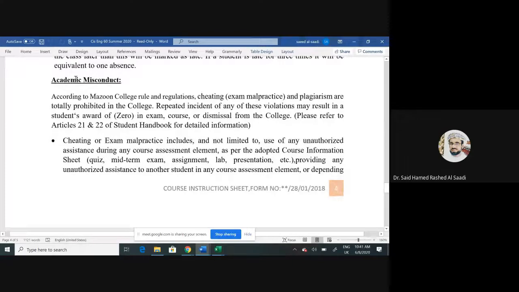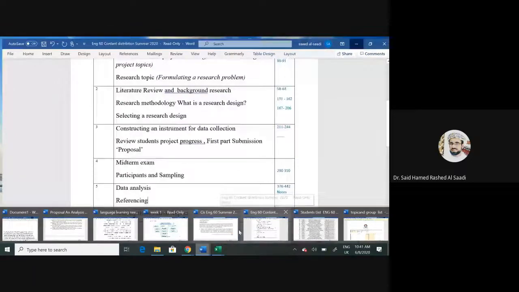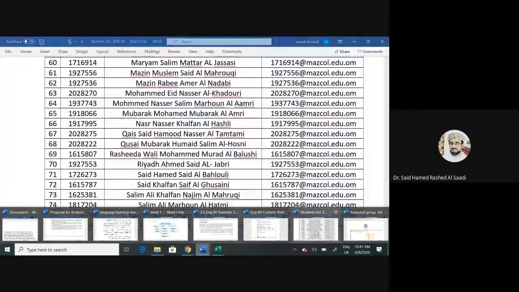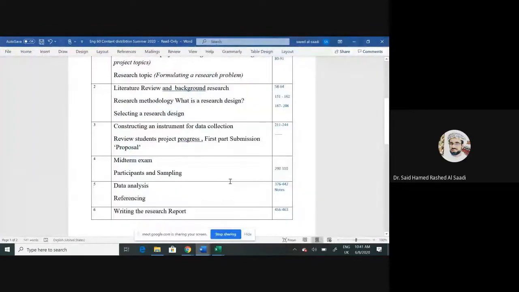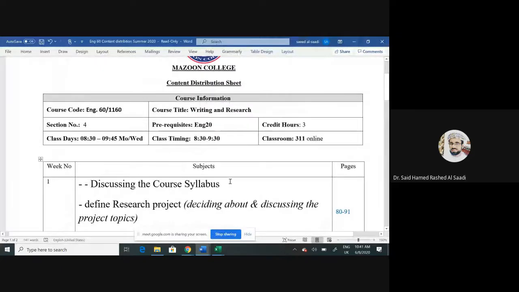You should check for any misconduct or plagiarism issues, because in this course we will be submitting one research project, and it will be checked through Turnitin, and we have zero tolerance in this regard. Now the question is, what exactly are we going to study in this course?